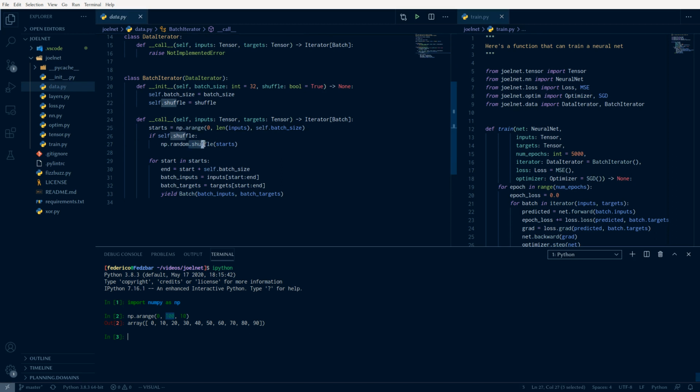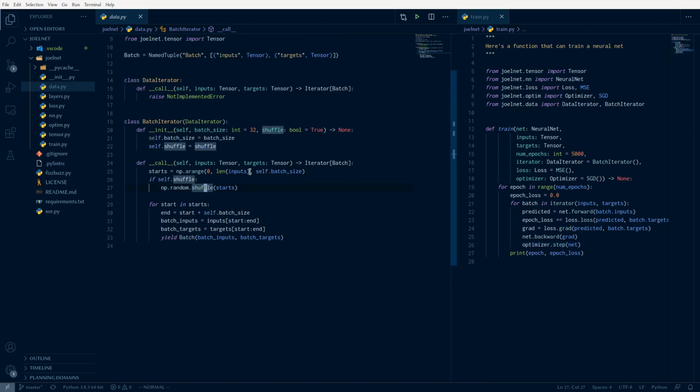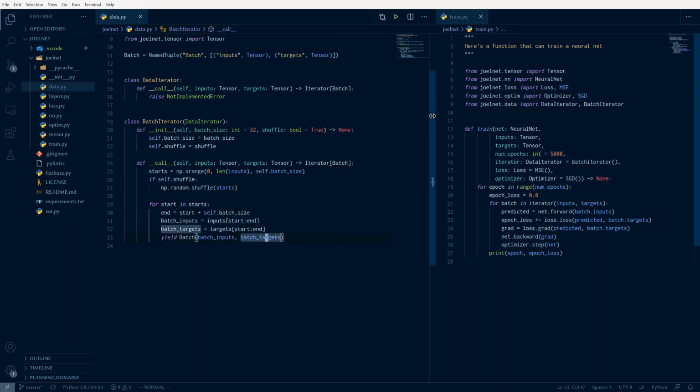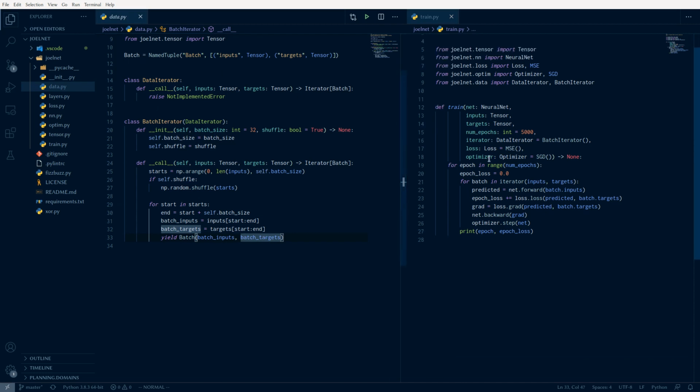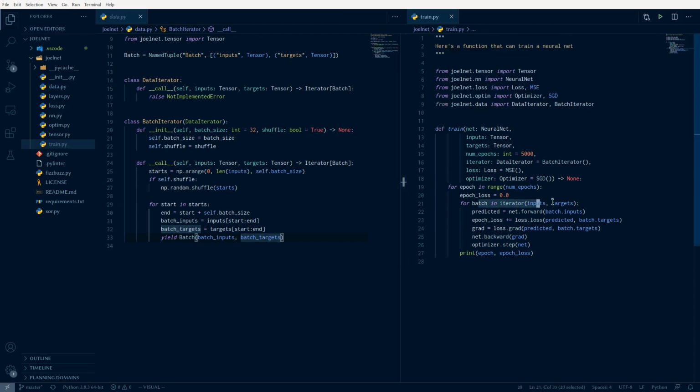Then you shuffle it if you want to, and usually you do, and then you can construct these mini batches, right? This is the idea of a mini batch. It's a middle way between purely stochastic gradient descent, which only looks at one point at a time, and traditional gradient descent, which is computationally not feasible, obviously, right? Okay, and that's the first bit of the batch iterator.